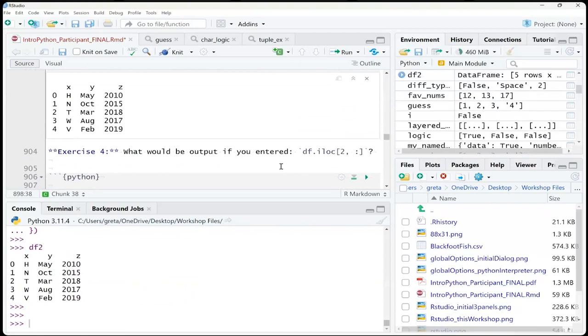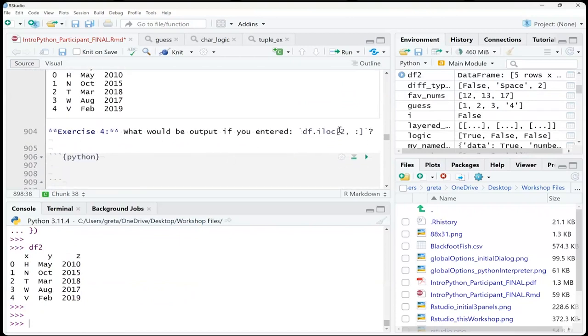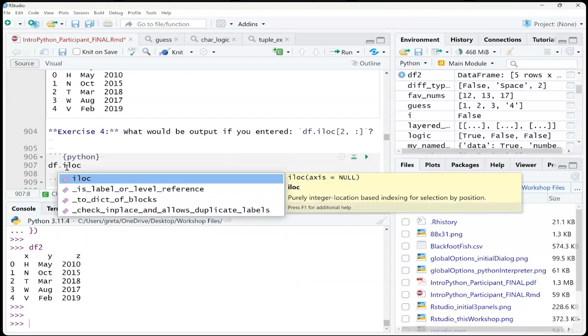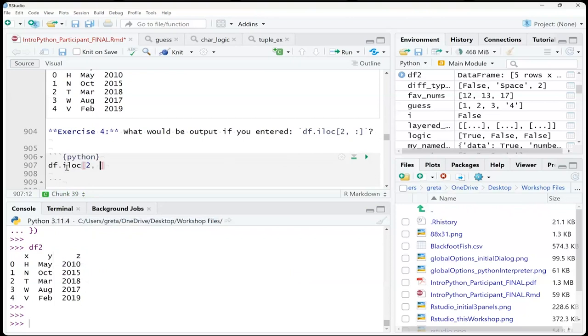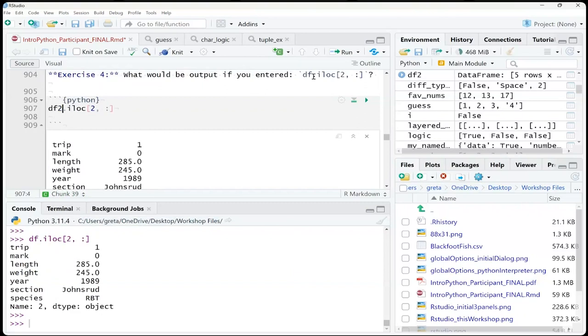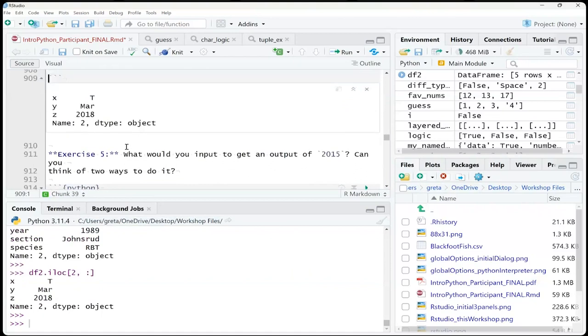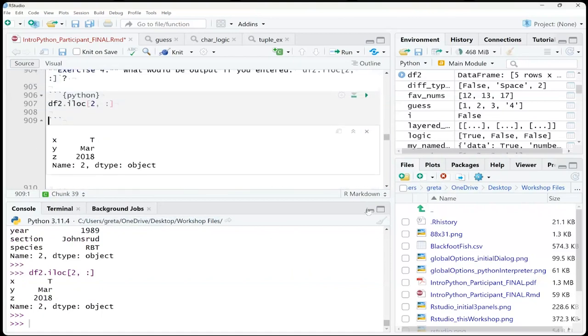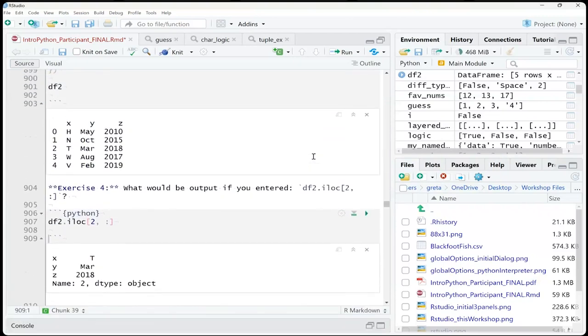So what would be output if we entered df.iloc square bracket 2 comma colon? I have an empty code chunk here for you to type that in. df iloc square bracket 2 comma colon. Oops, df2. What did we get here? The third row, yes. And it prints out the column names as well as the values.